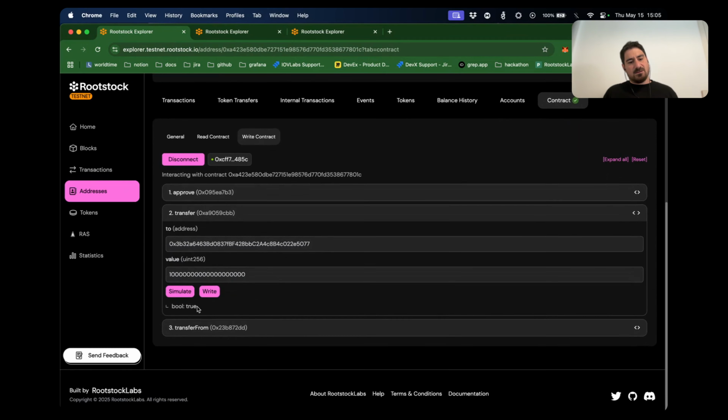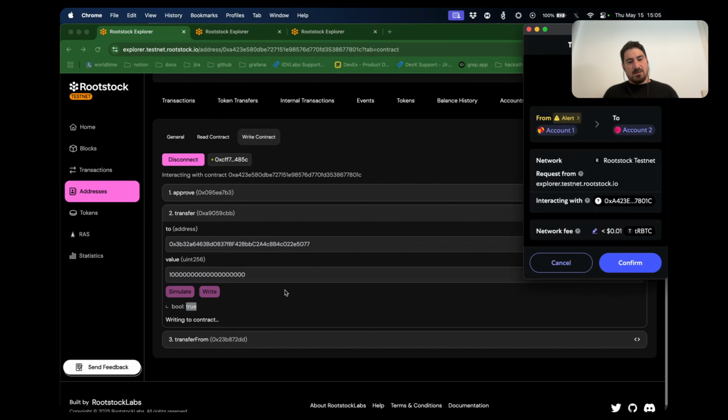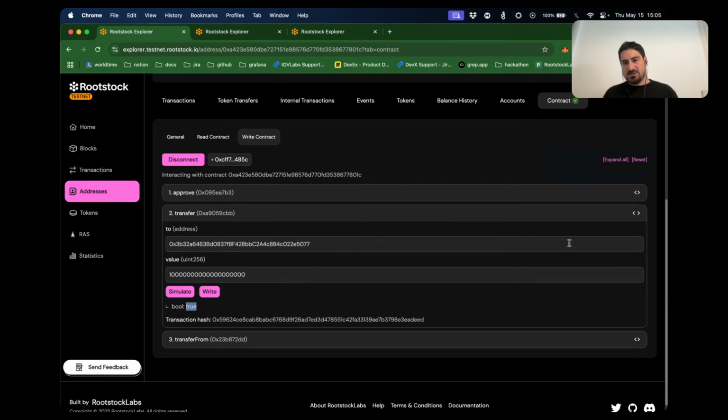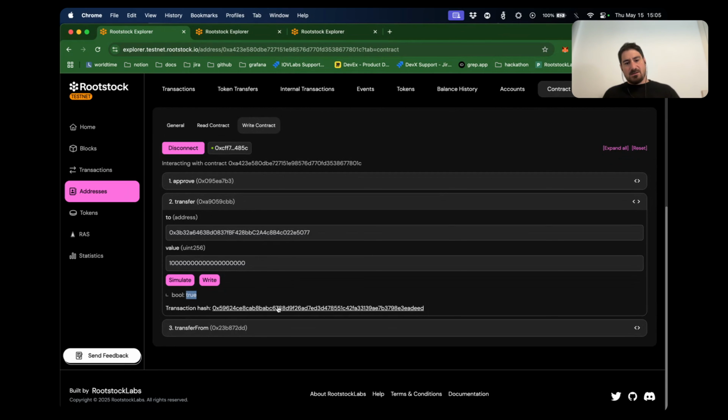I can simulate it and see if this is okay. And now I can write it. If I write it, that means that I'm going to send the 100 tokens to the other address. So let's click on confirm, and we have to wait now while this is happening. How can I check it?